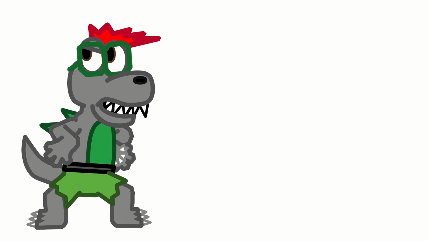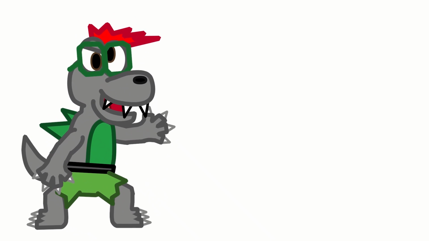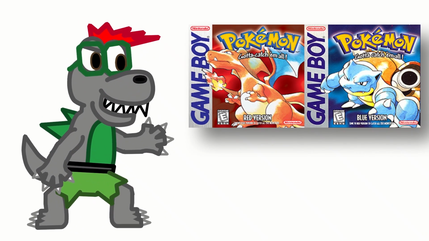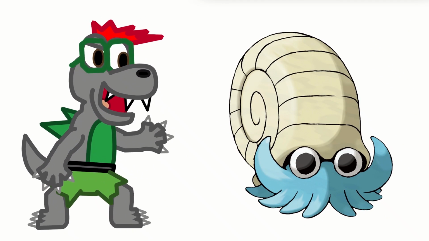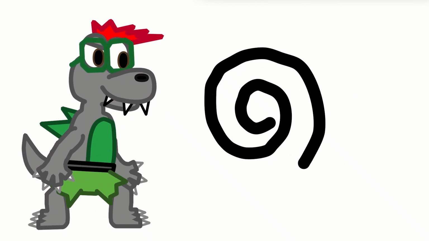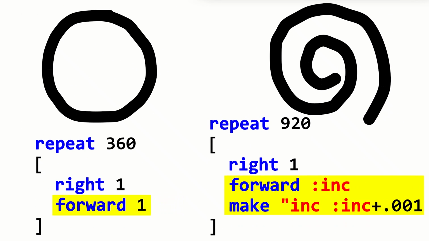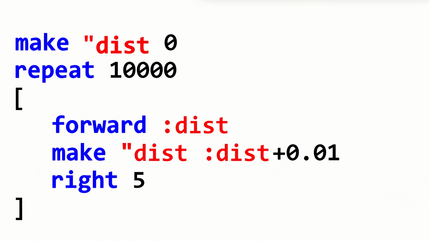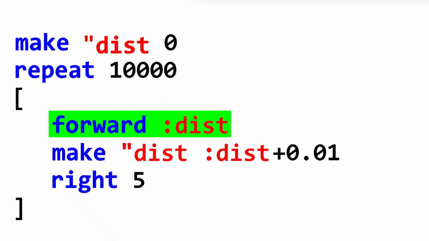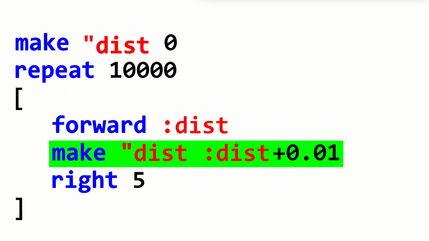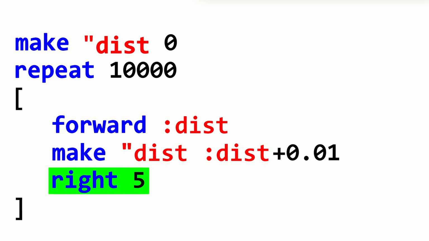Polygons are cool, but what about other shapes? See, I've been playing Pokemon recently, so to praise Lord Helix, you should make the turtle draw a spiral. Spirals, huh? A spiral is drawn like a circle, but the distance traveled increases as the circle is drawn, rather than it remaining the same. The distance starts at 0, and the program enters a repeat block. The turtle moves forward distance, and then distance is slightly increased. After that, the turtle turns a bit. So we get a spiral.